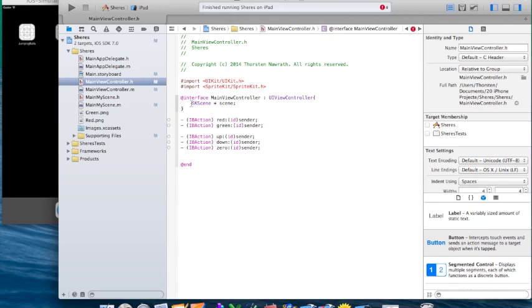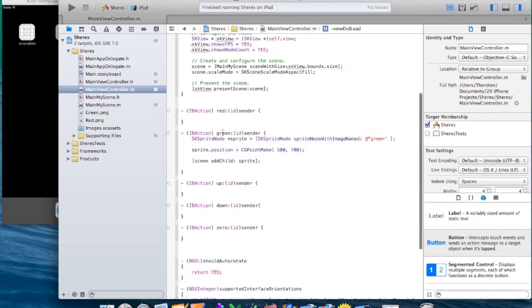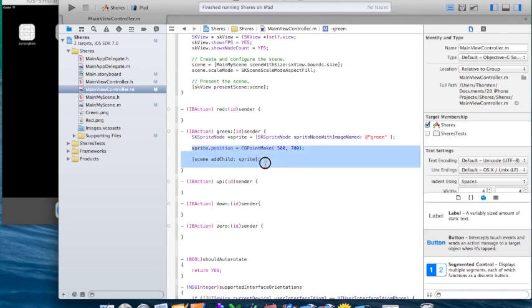Okay, so I've put an SK scene called scene in the main view controller as a global variable. Here I'm defining it with bounds and sizes, and I'm adding a child here at this position at the screen. So this is the IBAction where you are just putting a child, this green bottom, this green ball on the screen.